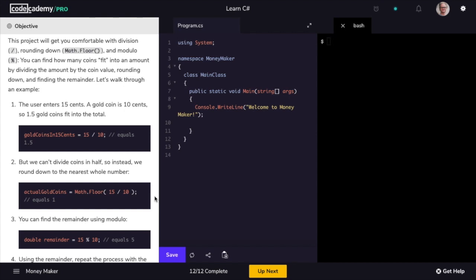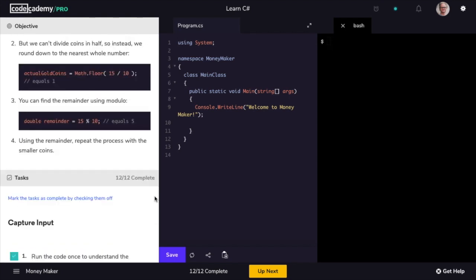However, we can't divide coins in half. So instead, what we're going to do is round down to the nearest whole number. So 15 divided by 10 in parentheses is 1.5, and if we use the Math.Floor method on the number 1.5, we're going to round down to the nearest whole number, which is 1.